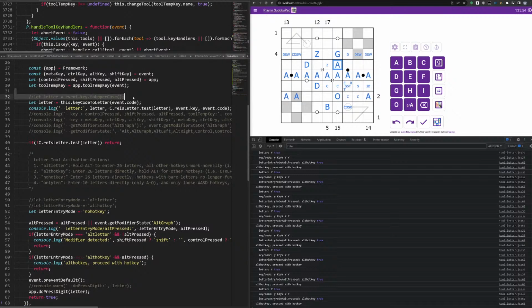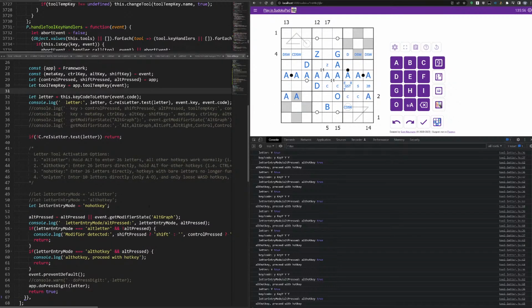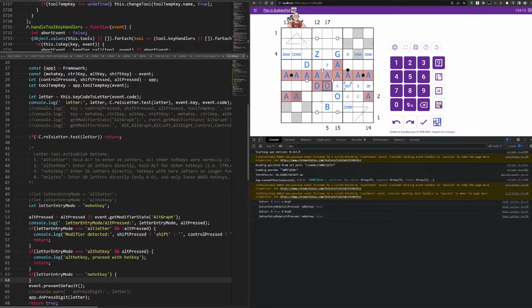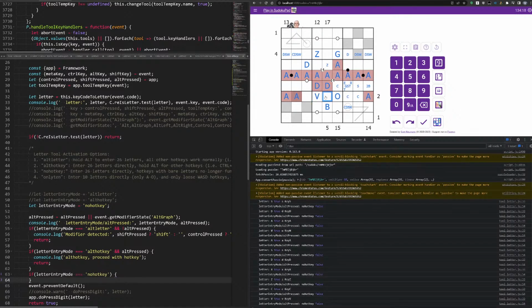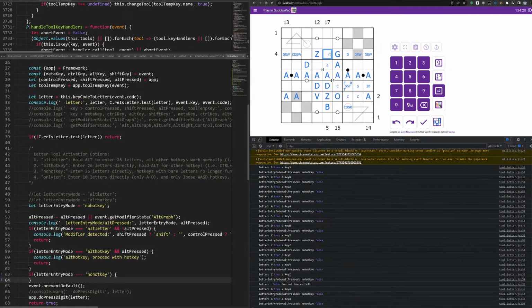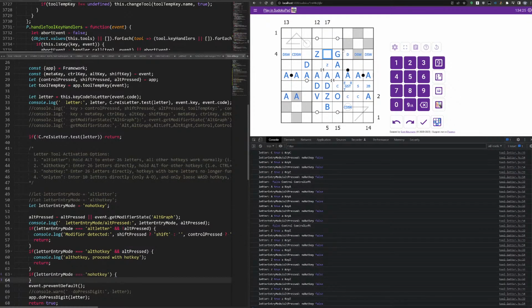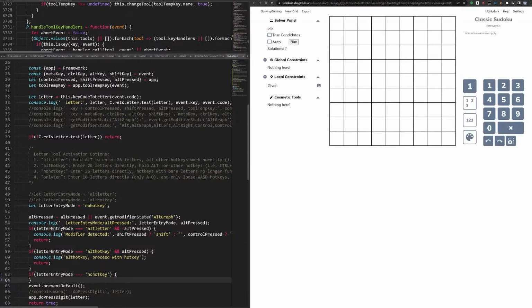Okay. So no hotkey. That means we are just disabling all hotkeys. If letter mode equals no hotkey, we'll just do nothing. So now letter mode is no hotkey, and Buzz doesn't work anymore. These don't work anymore. Control A doesn't work anymore. Control Z doesn't work anymore. Okay, so that's the no hotkey. Bare letters no longer function.